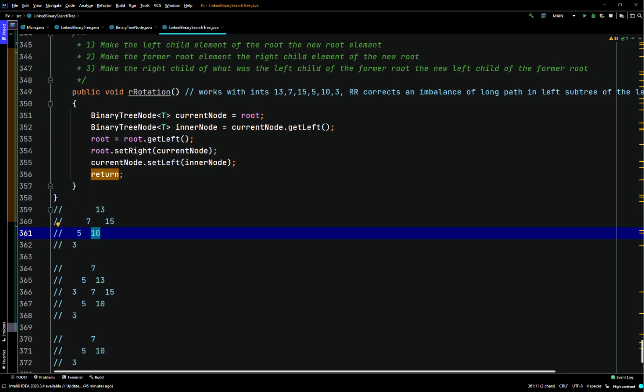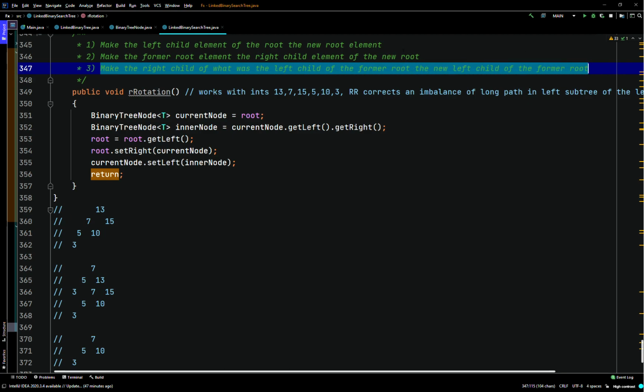So I think inner node was wrong. Inner node points to current node, dot get left, dot get right perhaps. Did I mess this code up on my assignment? Hope not. So you see what we're doing here? We're saying, okay, inner node is the current node, which is 13. This is a little, what's that word? Riddle? It's kind of like the wording.